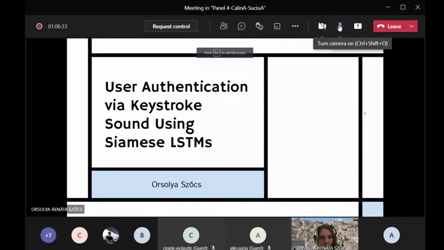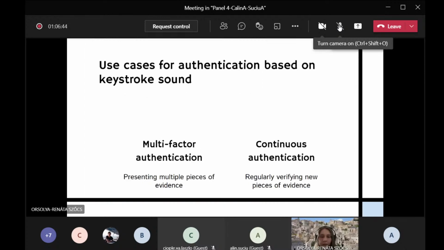So, as you heard, my name is Orshaya Search, and the title of my paper is User Authentication via Keystroke Sound using CNNs and LSTMs. Authentication is usually implemented with the use of passwords. However, that has certain security concerns. For instance, passwords can be found through dictionary attacks.